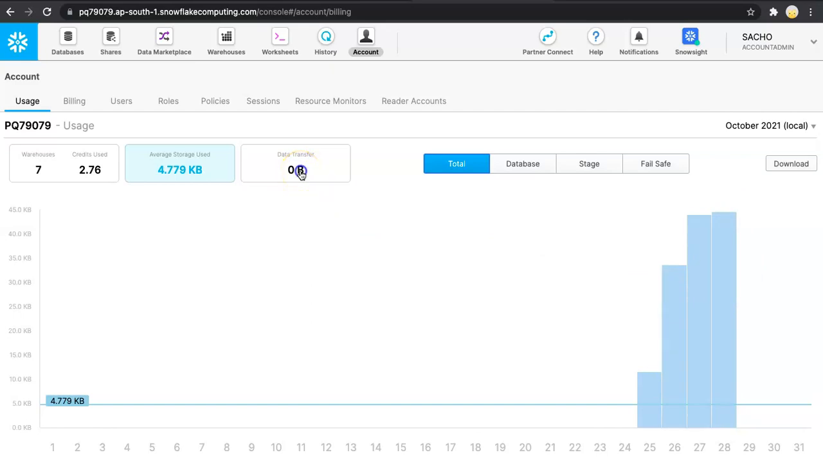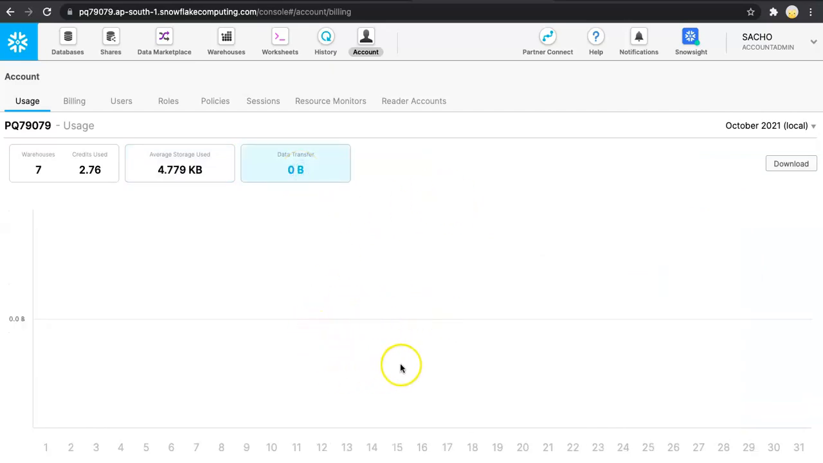The third section is data transfer. Data transfer will appear once you transfer data out of this cloud region. Currently we are in the AWS AP South 1 region, and if we transfer data out of this region from Snowflake, then we will incur some egress charge, and that will appear in the data transfer section.